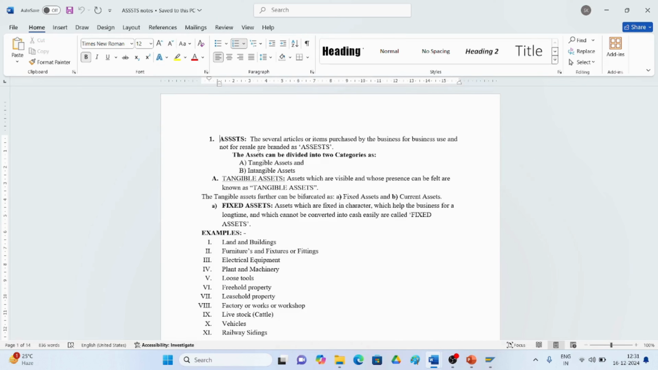We will see what is meant by tangible assets. Assets which are visible and whose presence can be felt are known as tangible assets. Physically we can see and touch them, and that is called tangible. Intangible we will see after tangible.